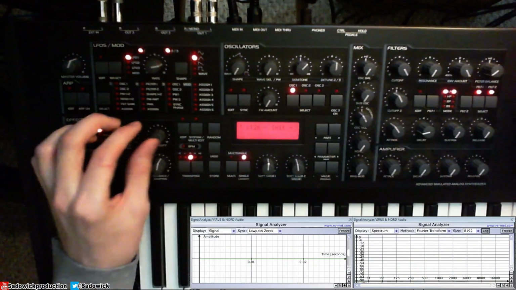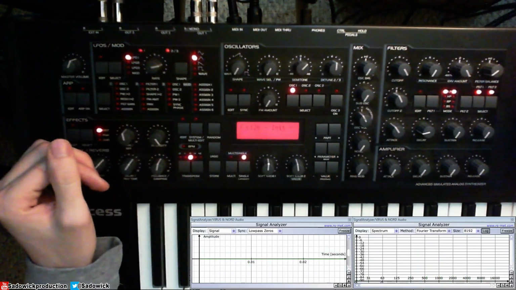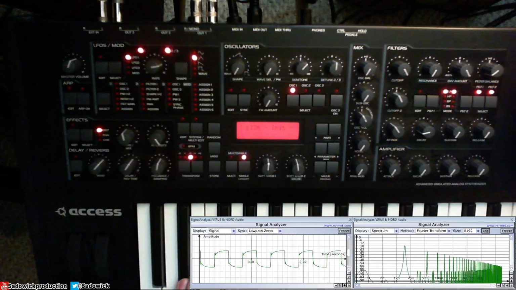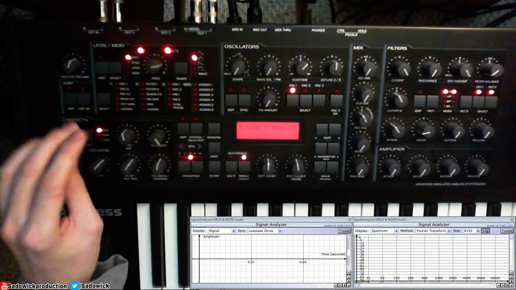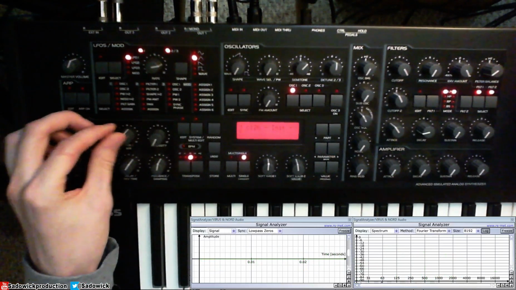If we go digital, now digital is like the maximum. And we have what appears to be a square wave now. Right, and it's turned a sine wave into a square wave, which I find very fascinating.